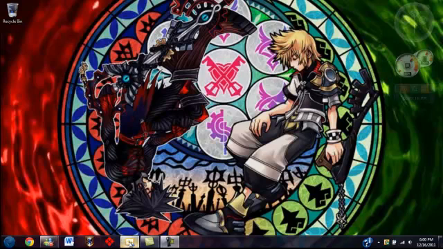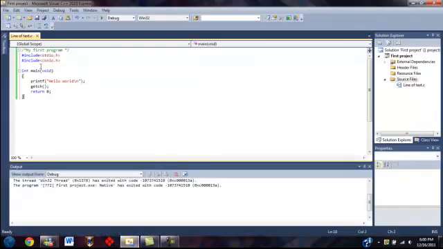Alright, welcome back. Now I'm just going to show you a few more things about printf. Oh, I forgot to mention conio.h, we need this header for the getch function.